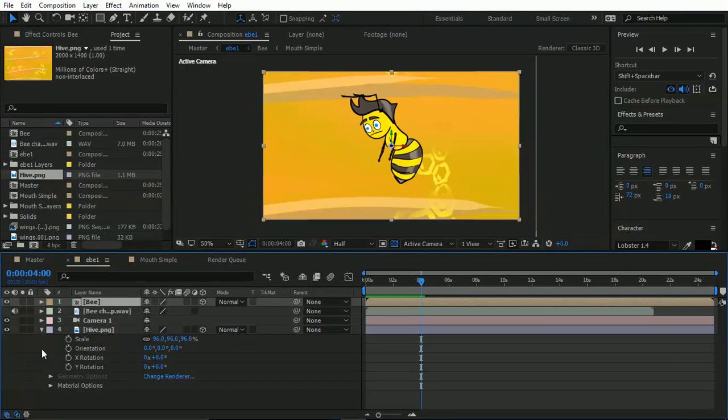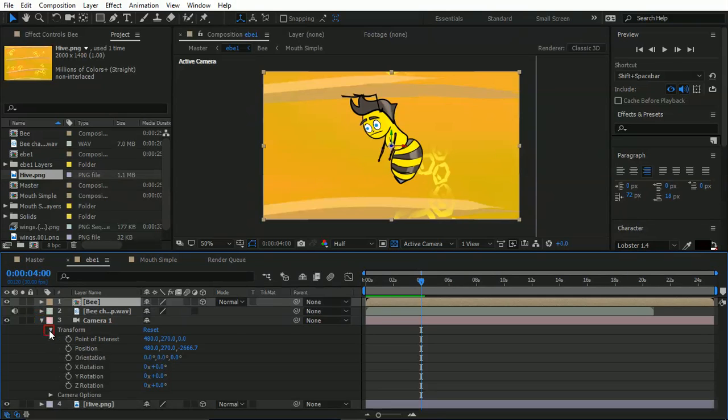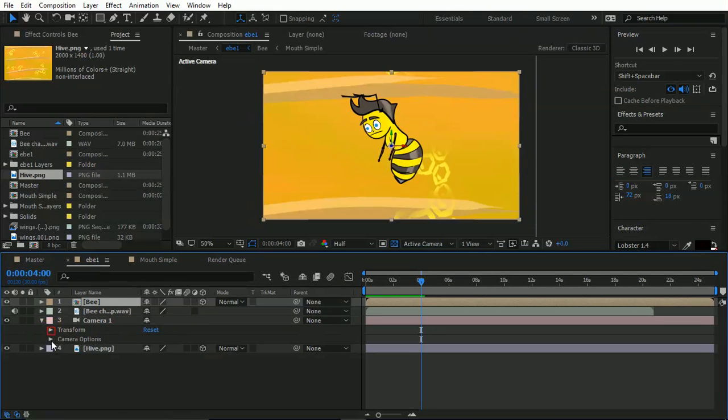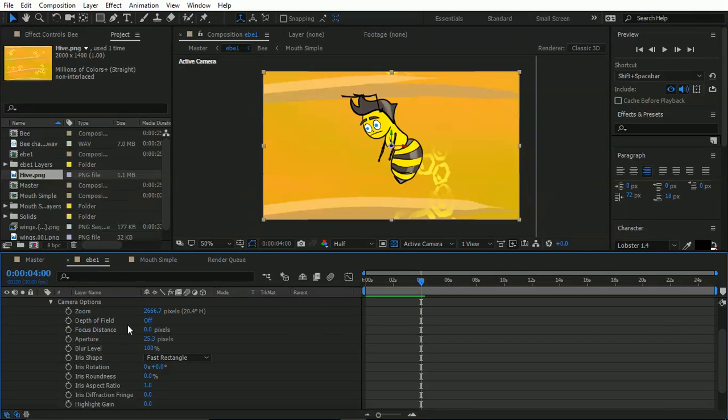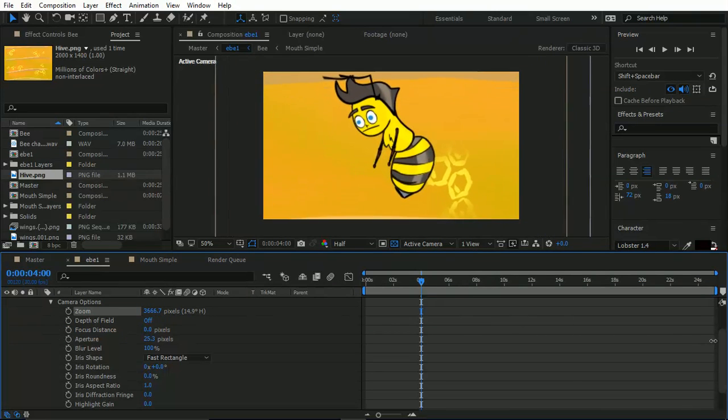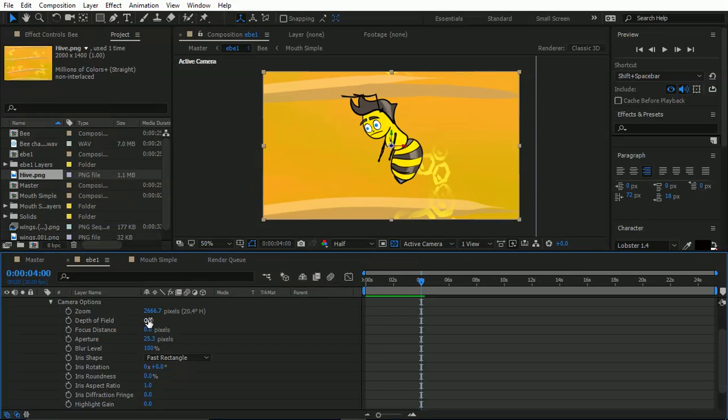So inside our camera, we've got our usual transform, and we have our camera options. So you can toggle those for a nice easy way of zooming in. Depth of field, it's not something I'm going to be that concerned with today. It creates a beautiful effect where if something is further away from the camera, it could look blurry, and what would be close to the camera might be in focus. That's a really nice effect.